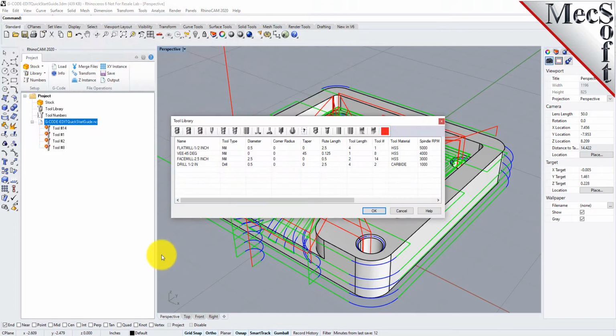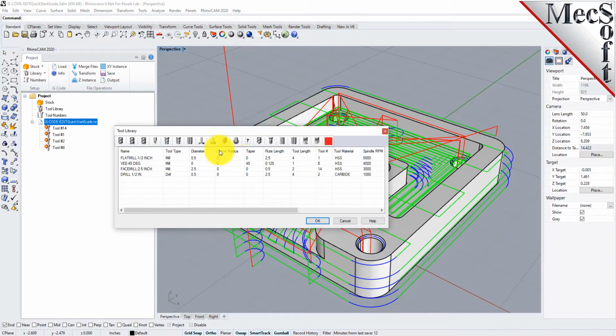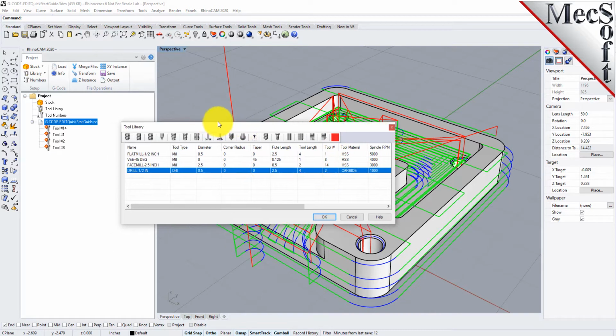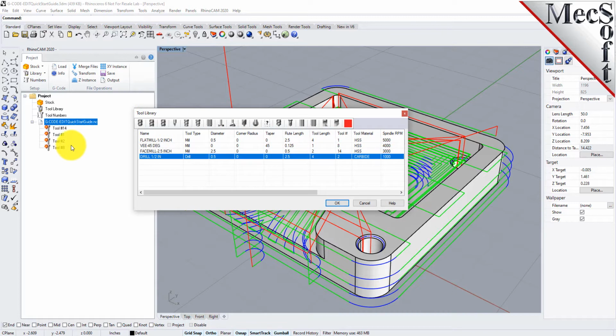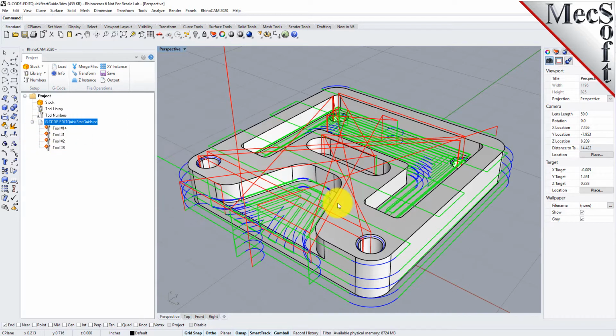And you'll see that the tool library dialog of the G-code editor is displayed, listing all of the tools in the library. In the tool number column, we've got tool numbers 1, 8, 14, and 2, and these are the tools used by this G-code file. So let's pick OK. Even though we have a tool library loaded, we need to set up a tool crib.